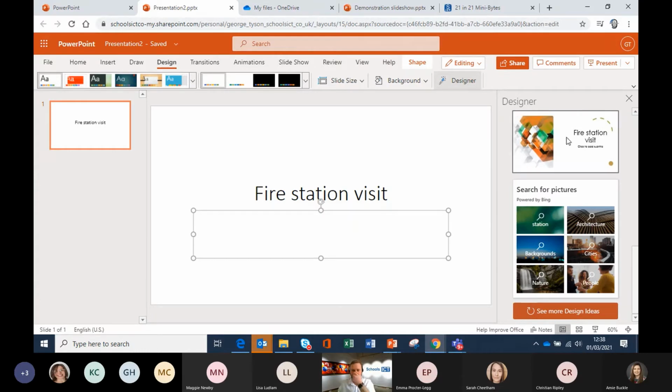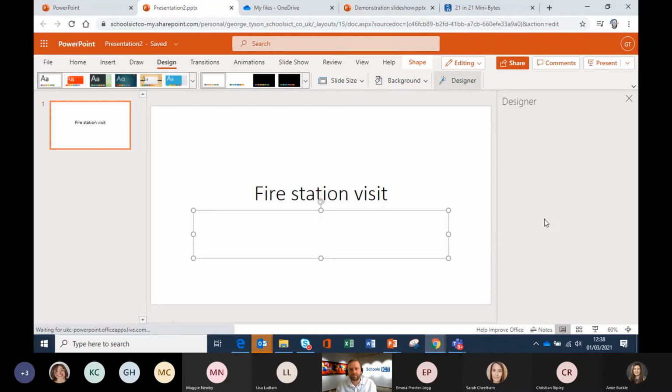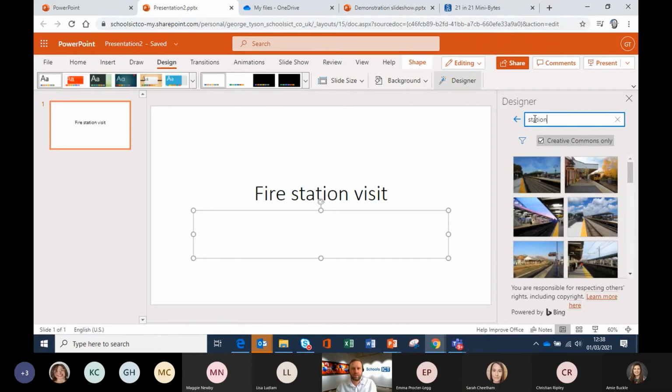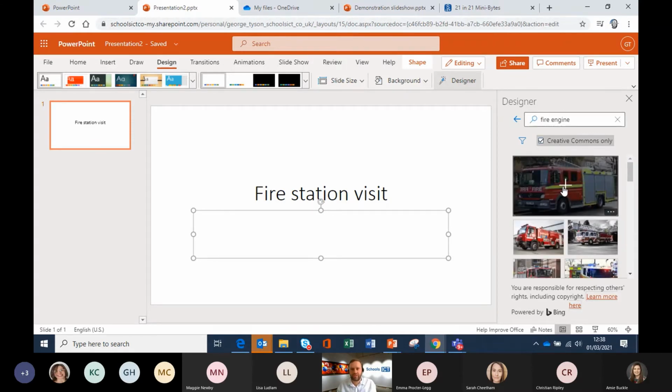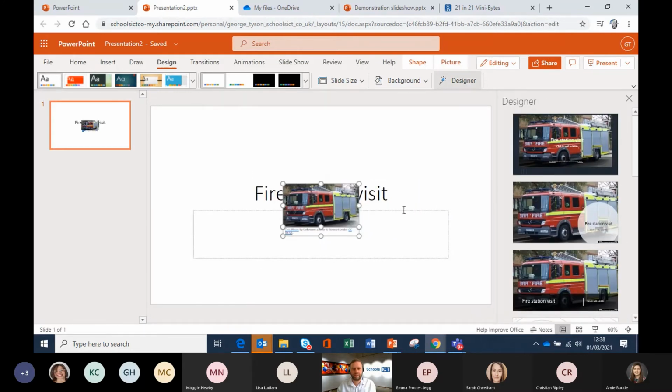So if I scroll down here, I can search for pictures based on the descriptions I've got. So if I click on here, I can tap in any of these. So I can click on search for pictures. And if I type in fire engine, it's Creative Commons only, which means I can share them and use them. I can find a good fire engine now and click on that picture, and it adds it straight away.